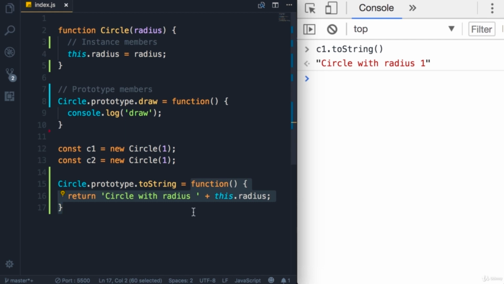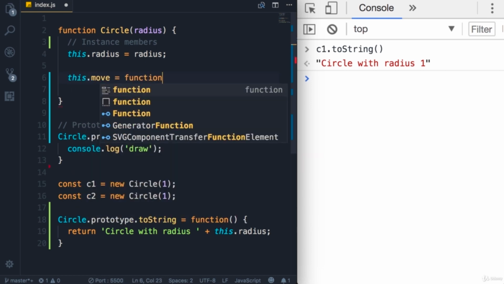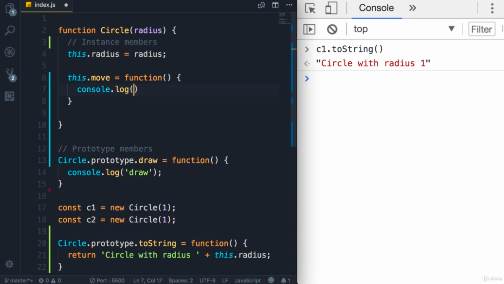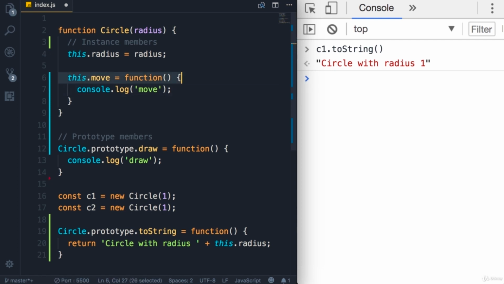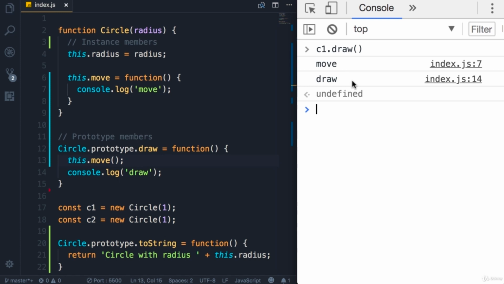And by the way, remember that in both these kinds of members, you can reference other members. For example, in the draw method, which is a prototype method, I can easily call an instance method on the circle class. So let's add a method here, call it this.move. We set it to a function, console.log of move. Now we can reference this method in our prototype method. So this.move and then console.log of draw. So let's test this. c1.draw. And here are our two messages, move and draw.